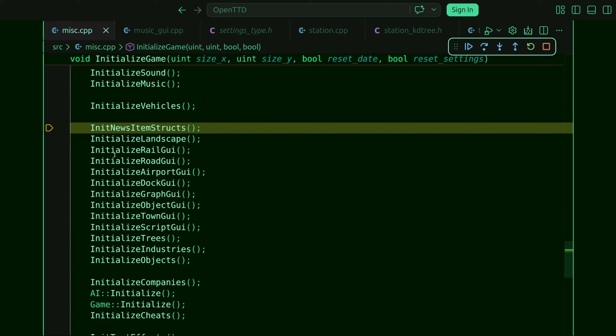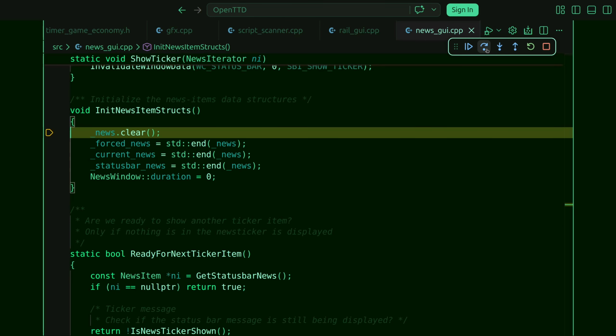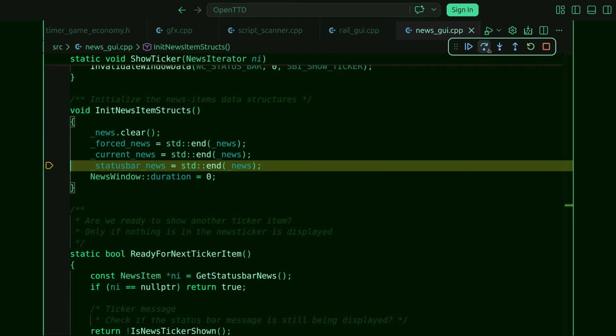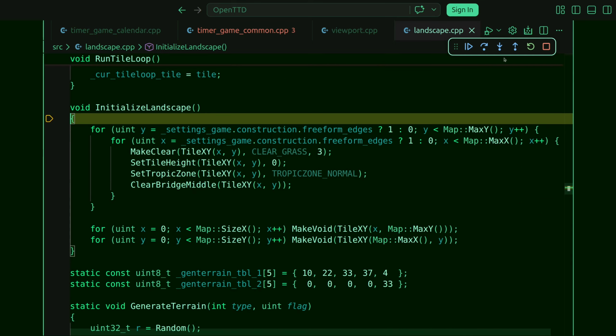So that was just vehicles, init news, items, structures. Yeah, so the game gives you some news, like some pop-ups, kind of like a newspaper, and then the different options of how to show that, what should be shown or what's not. And then we have landscape.